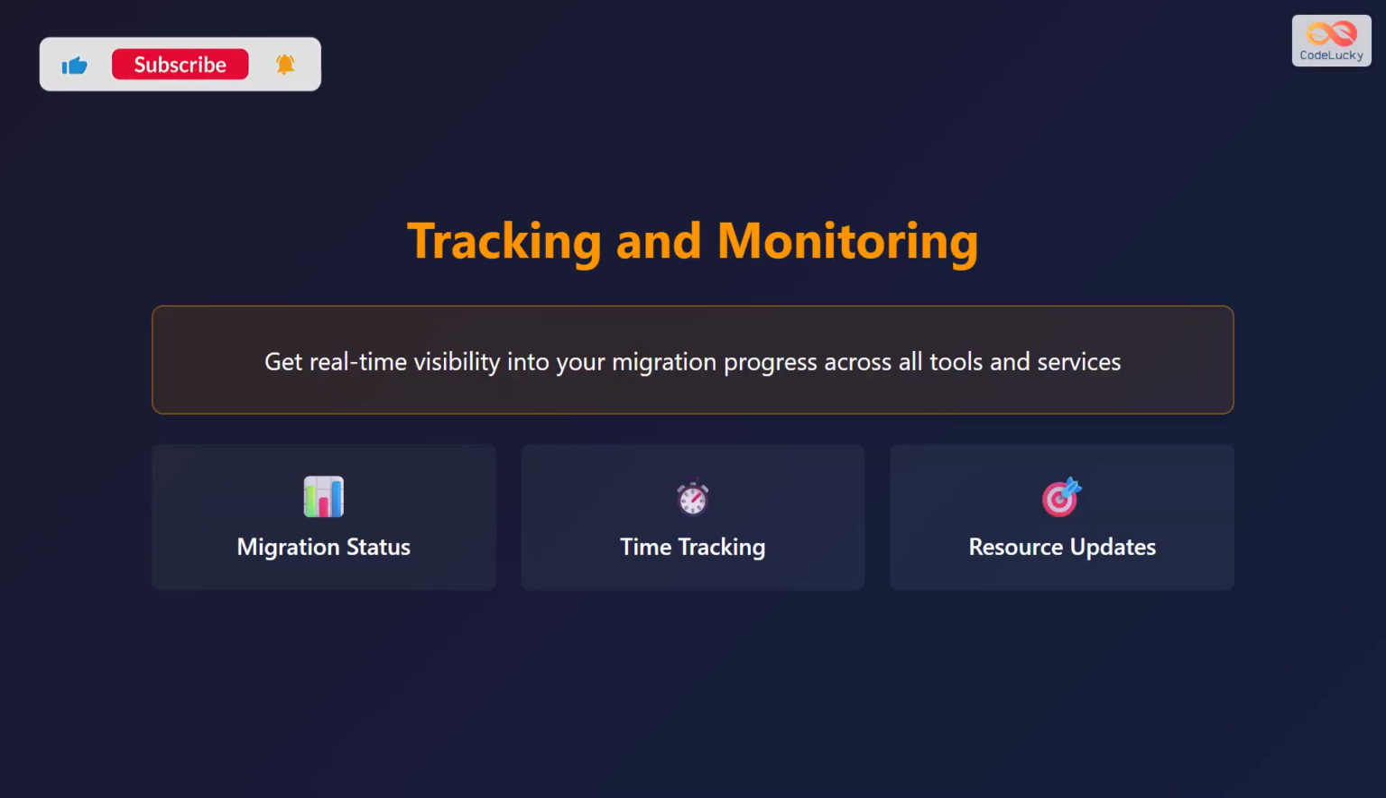One of Migration Hub's greatest strengths is its ability to provide real-time visibility into migration progress across all tools and services. You can track migration status to see which applications and servers have been migrated and which are still in progress. Time tracking helps you understand how long migrations are taking and identify any bottlenecks. Resource updates keep you informed about changes to your migrating resources in real time. This comprehensive monitoring ensures you always have complete control and visibility over your migration projects.